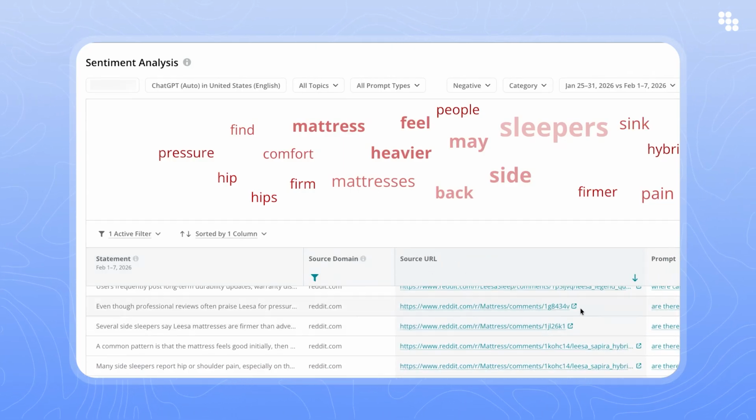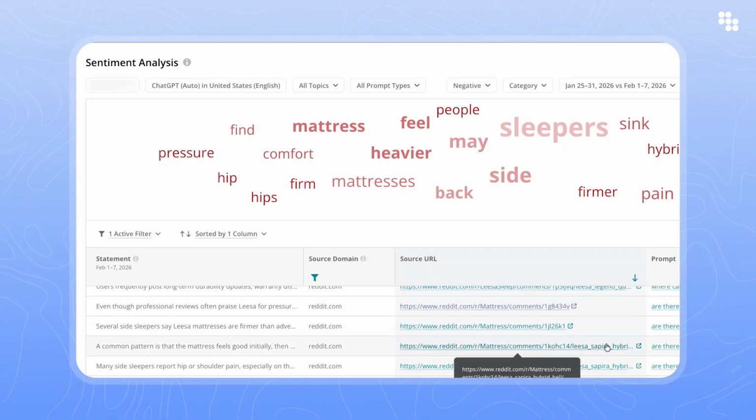You can then pass that precise URL to your PR team for outreach to fix the misinformation at the source, or create a counter-narrative blog post that addresses those specific pain points. These updates are all about helping you drill down faster so you can move from monitoring to action in minutes. Dive into your AI search performance report today and find your next strategic win.